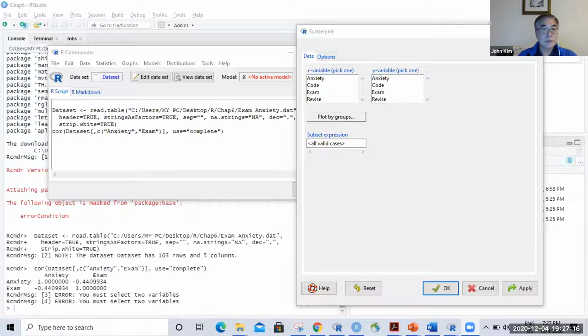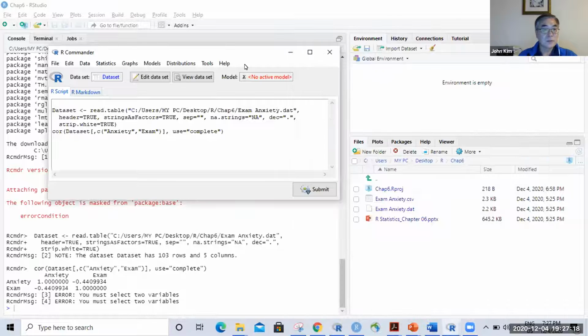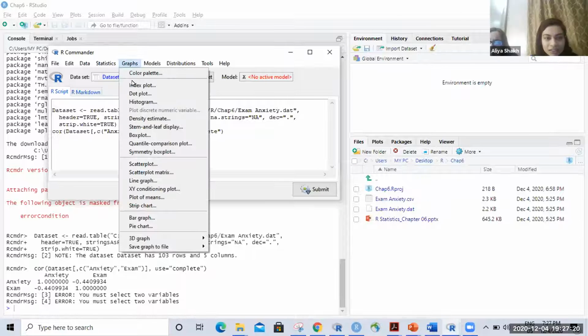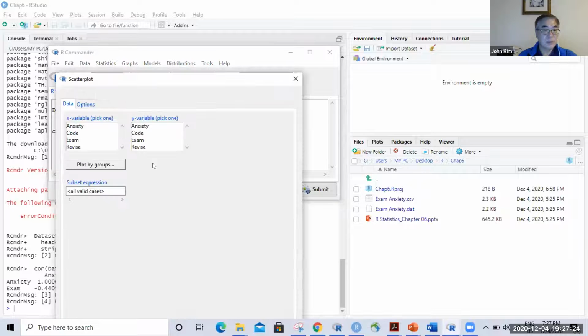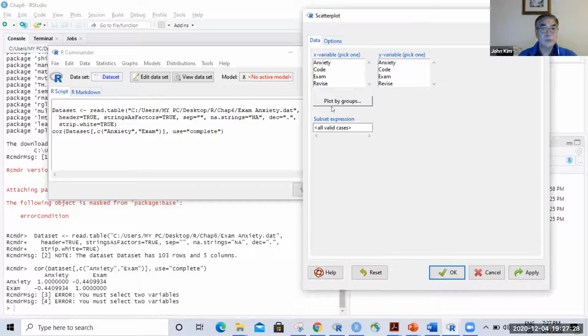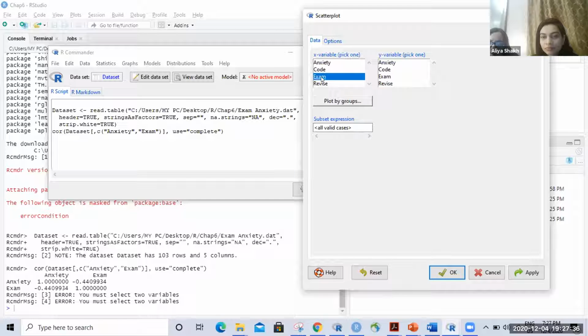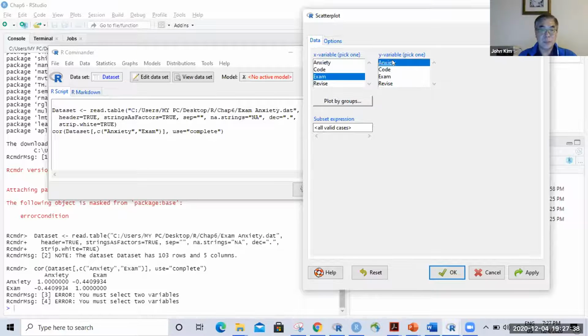So there. Let me close this. So we go to graphs. Graph. Okay, scatter plot. Click that one. X variable. Click exam. It doesn't matter, but the anxiety Y variable, and then click OK.